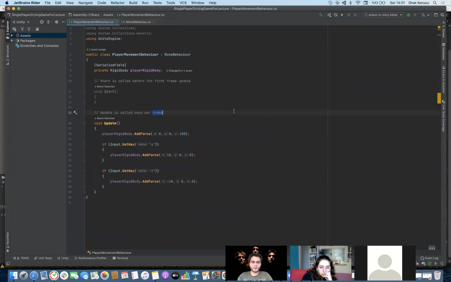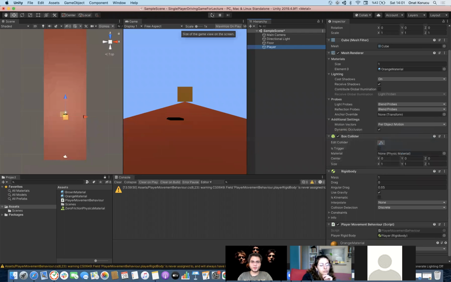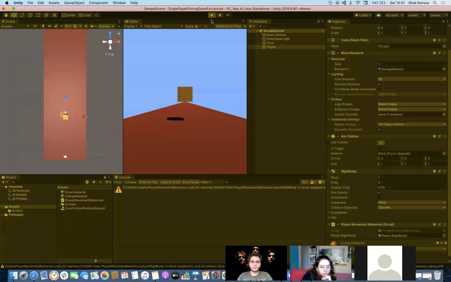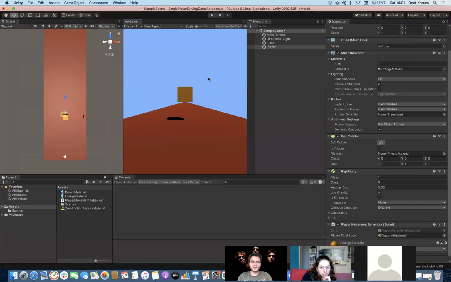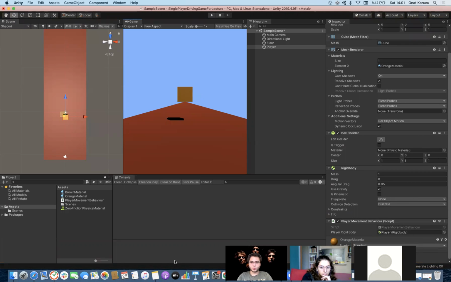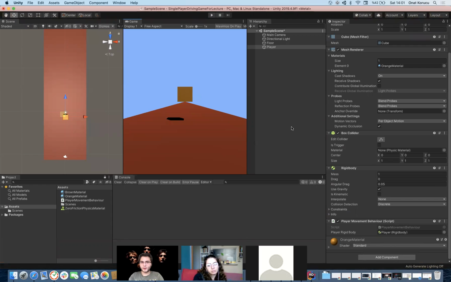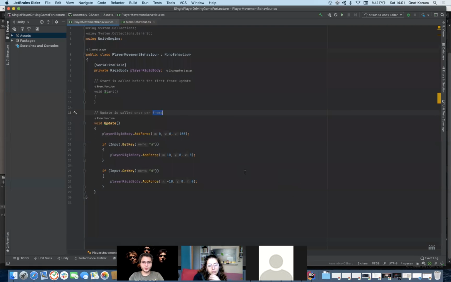Okay, now I click save and I go back to my Unity, and now I click play. Oh, it works, but it goes too fast. So to make it go a little bit slower, I can go to player, and I need to actually change it here. So now I want to add a force of, I don't know, maybe 20.